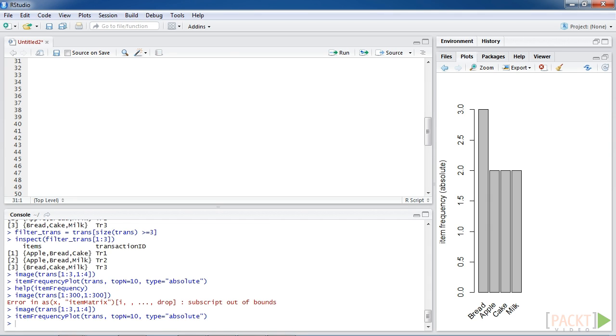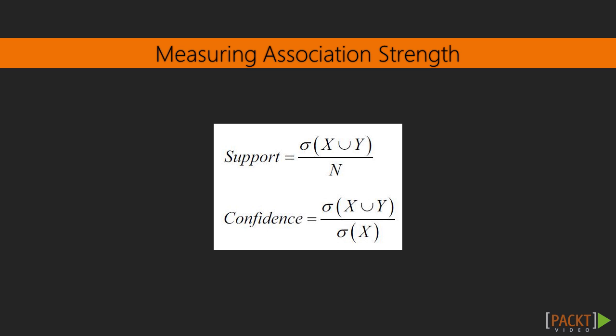By definition, an association rule can be expressed in the form of x => y, where x and y are disjoint item sets. For example, milk => bread. A customer who buys milk is likely to buy bread. We can measure the strength of associations using two terms, support and confidence.